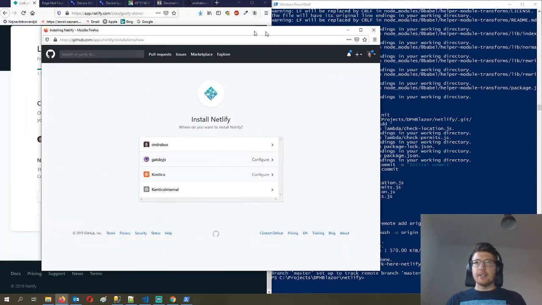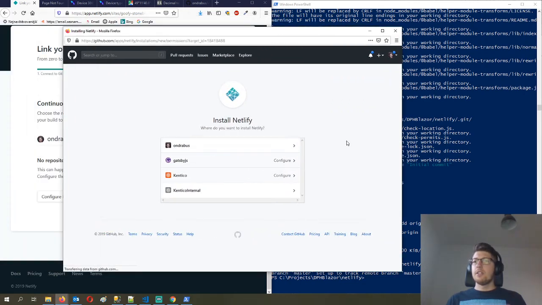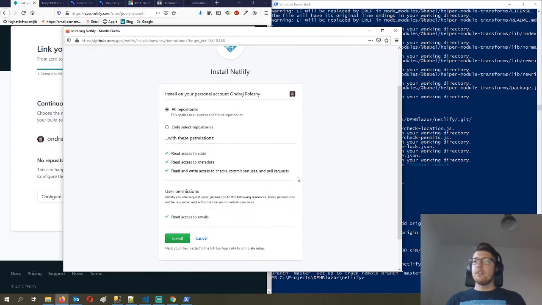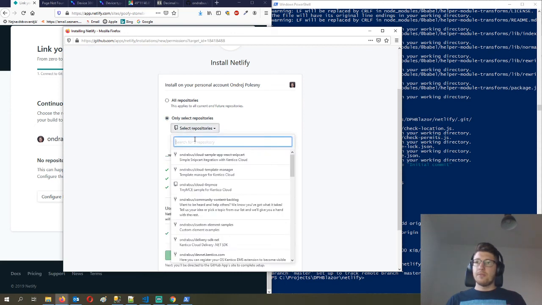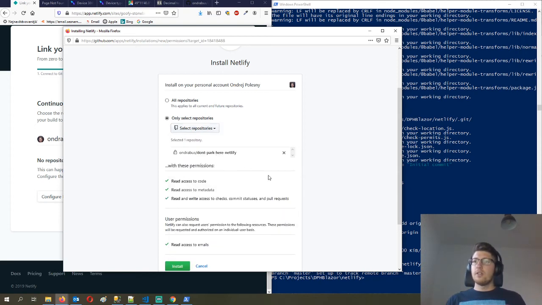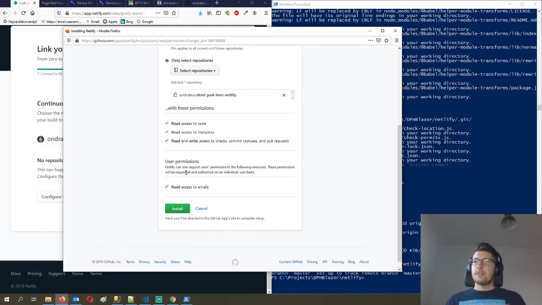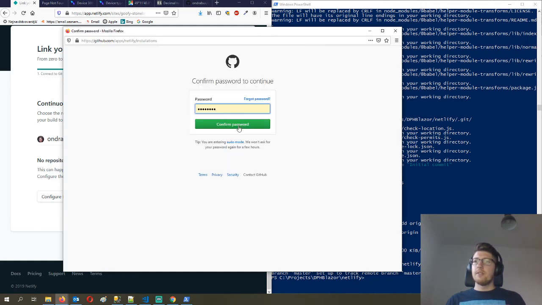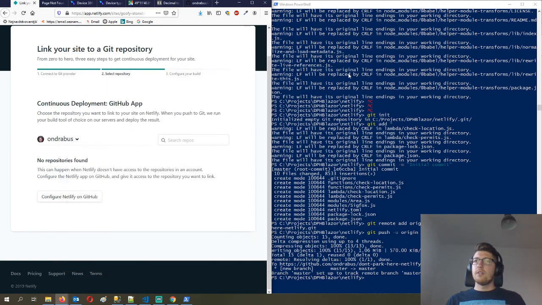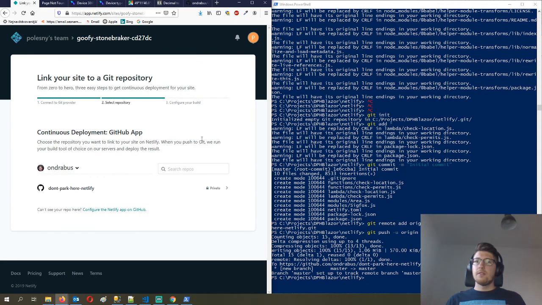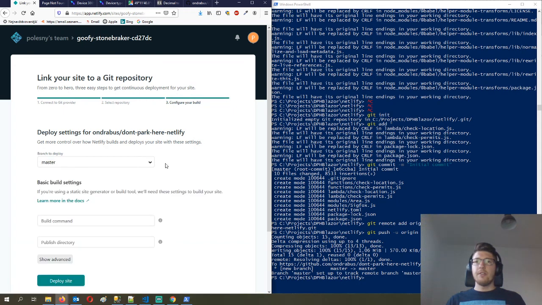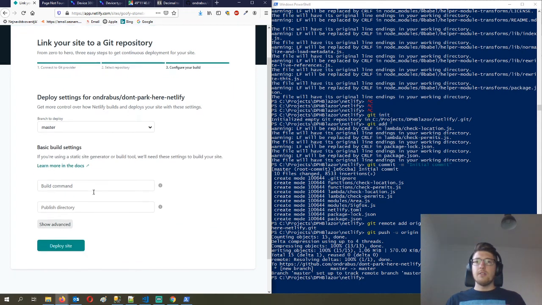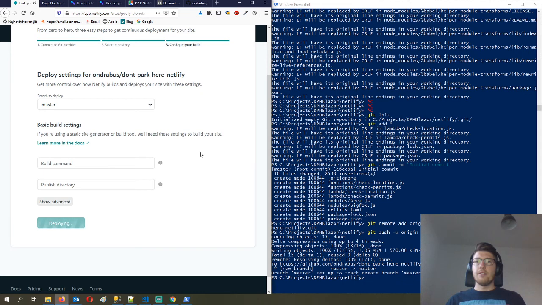Okay, so Netlify actually asks me where I want to install it, so that's for my repository. And only select the repositories. And let's look for this one. Read access, okay, that's fine. Cool. So let's see if we can actually deploy. Branch to deploy is master. And let's deploy.